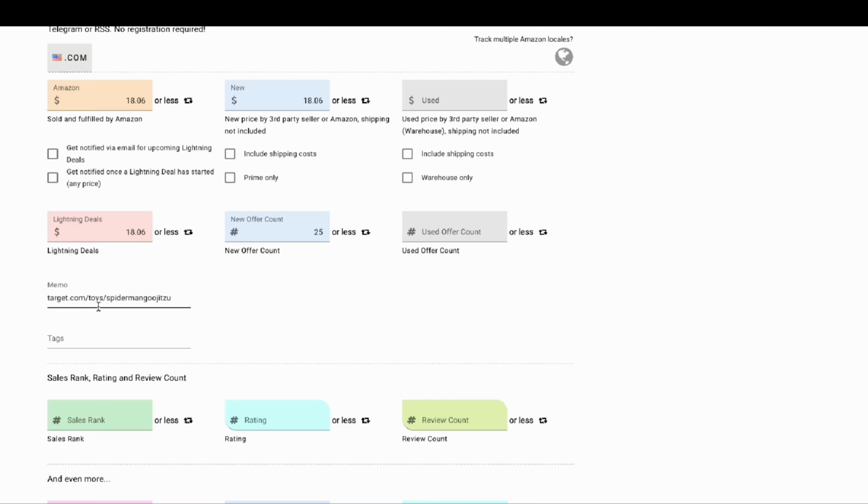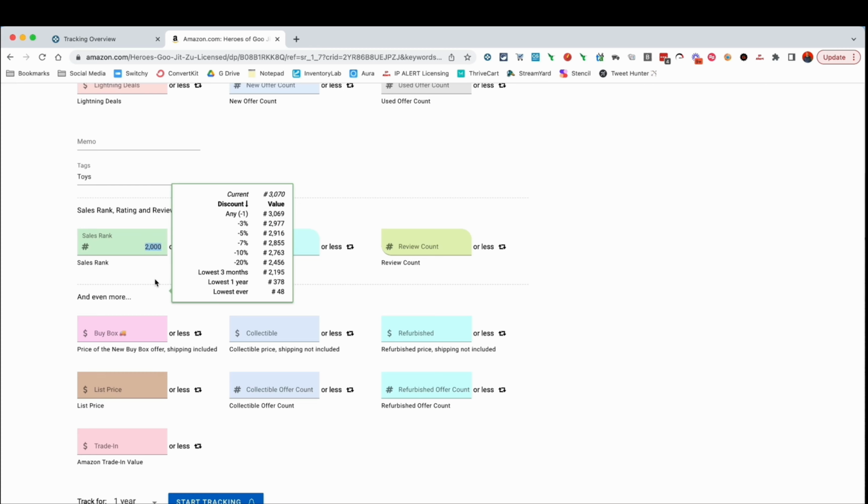Next up, we've got sales rank, rating, and review count. So what we can do here is, let's say that we want to get notified if the sales rank dips below 2,000 or less. Maybe we want to know if the sales rank goes above 15,000, okay, or more. Now, why might this happen? This might happen if the price were to go up, the sales velocity may slow down, and so maybe you want to sell it in the 15,000 sales rank range. But you can track sales rank up or down on a particular item.